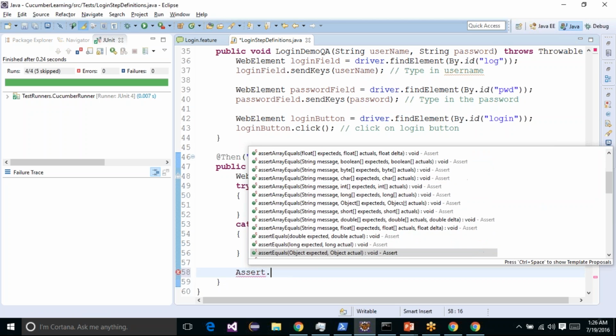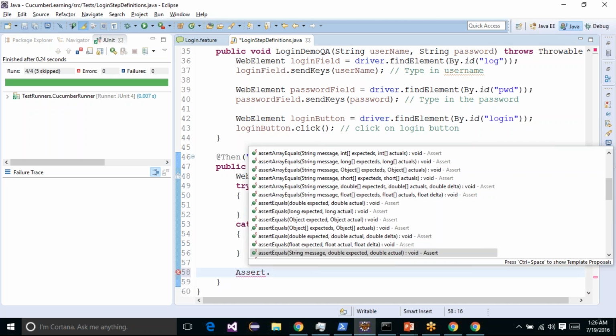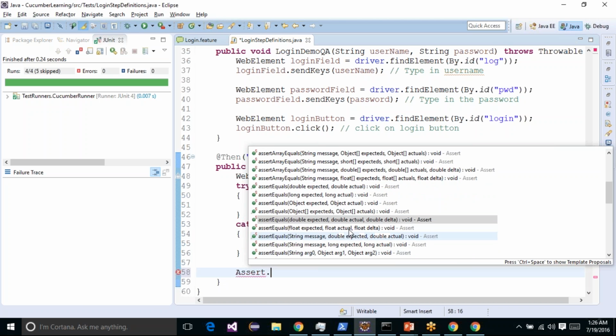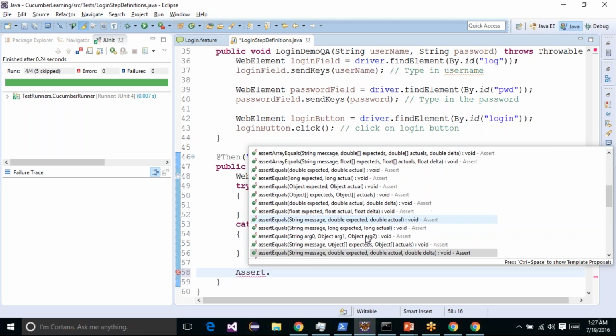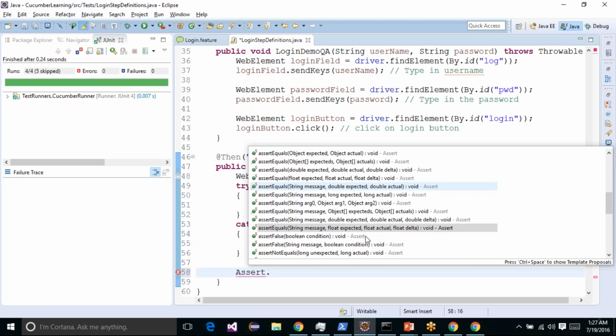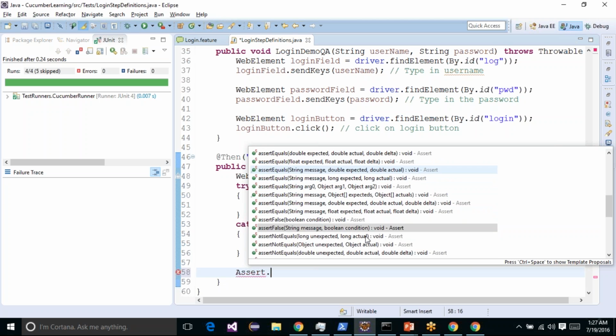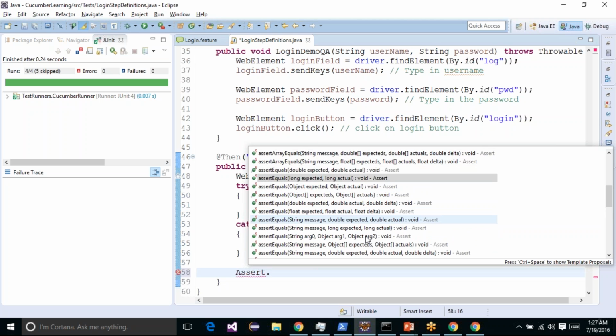Let me quickly take one assert and explain it. Let's say you want to compare 2 double values, or let us say you want to compare 2 string values. Let me just find the string version for you. Assert equals, there should be one with a string message and the equal values.